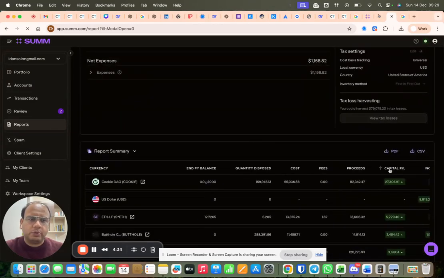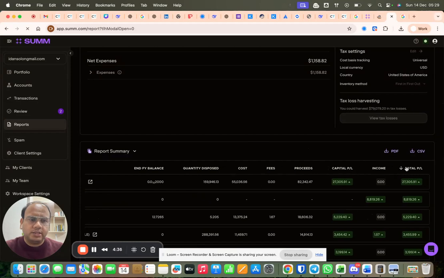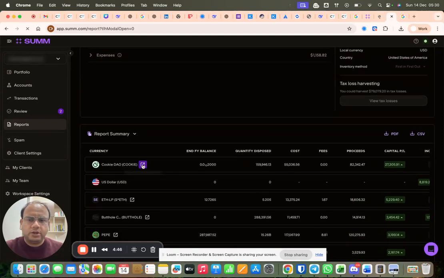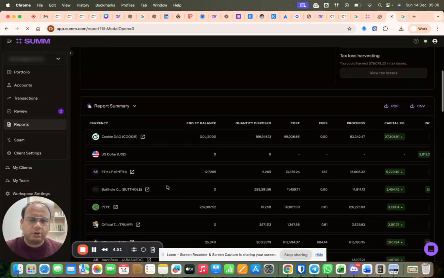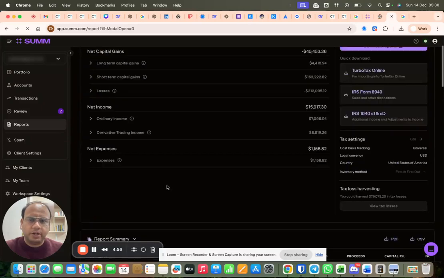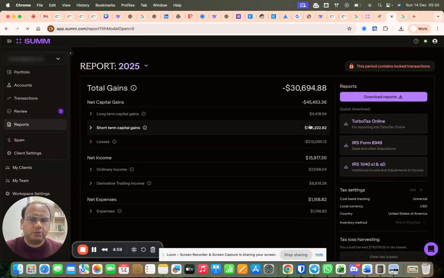Also, you can double check which are the highest gains and losses here in ascending or descending order, and look at the transactions. You can click here to look at the particular transactions related to that coin. So you can double check every gain or loss from here, and once you're satisfied, you can just download the reports.